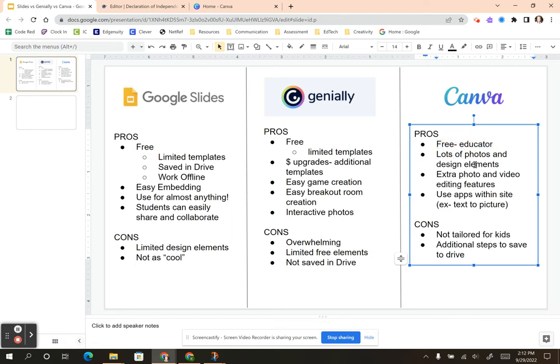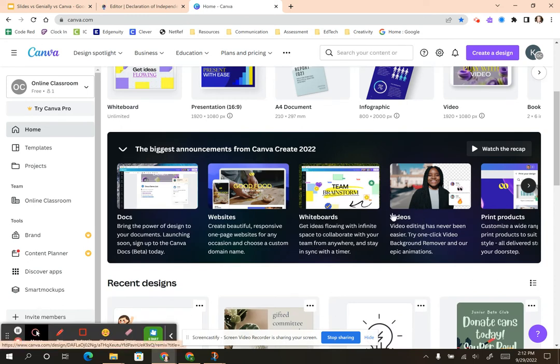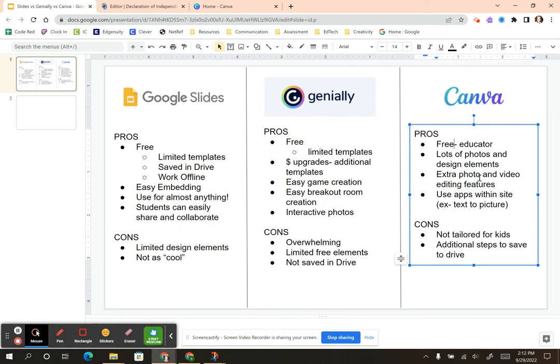There's lots of photos and design elements in Canva, which makes it really simple to find the picture that you're wanting to use without having to search through Google Images. There are extra photo and editing features. So if you find a picture that you want to use, you can remove the background, and now you can remove the background of video, which is great, especially for student creation. They can take out the hallway or the back of the classroom and have just themselves from their Screencastify.